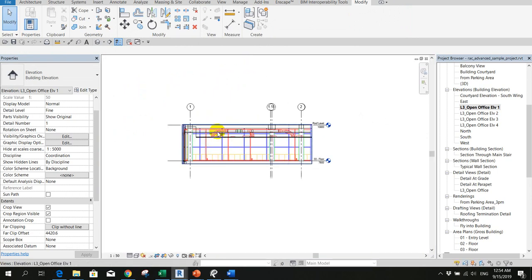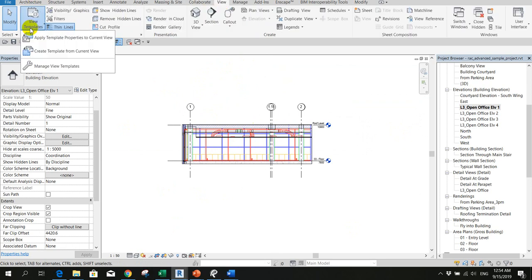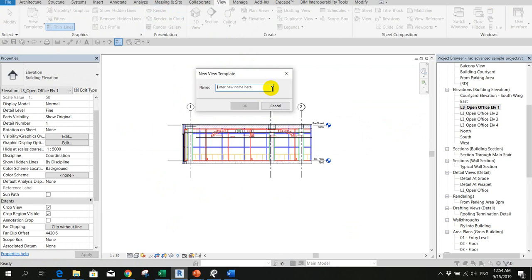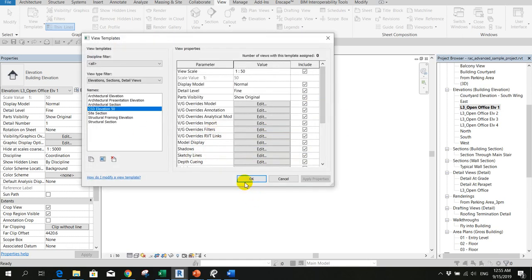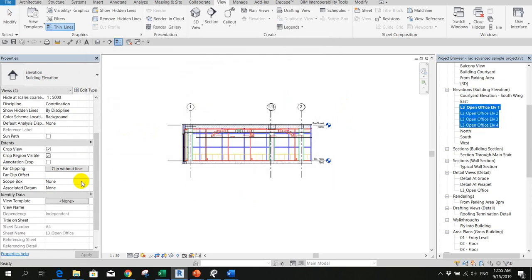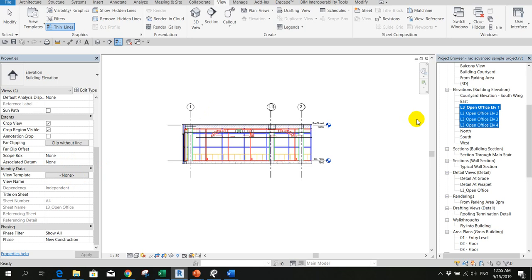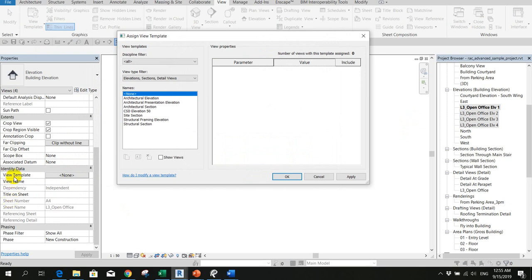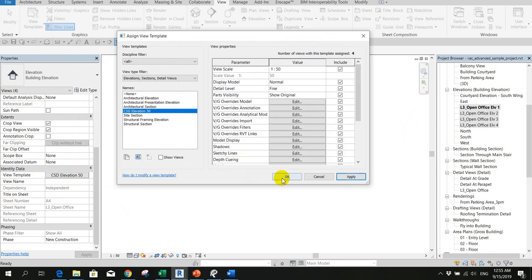I will create the view template again as per this section. So I will go to the View tab and then View Template. So Create New View, Create Template from Current View. So this time I will give the name CSD Elevation. So now I'm using 1:50, right? So I will give CSD Elevation 50. Okay. So this 4 will change to 50. I'm very sure I will use this template. So I will straight away go to the properties palette and then I will set the view template. CSD Elevation 50. Apply. Okay.